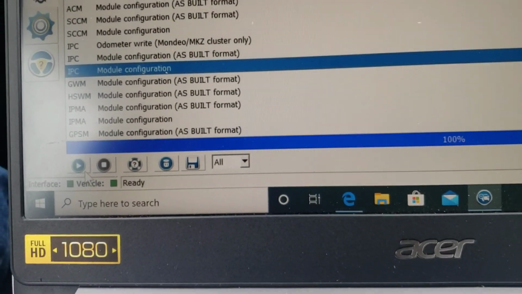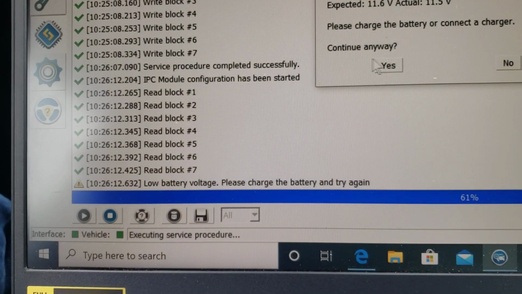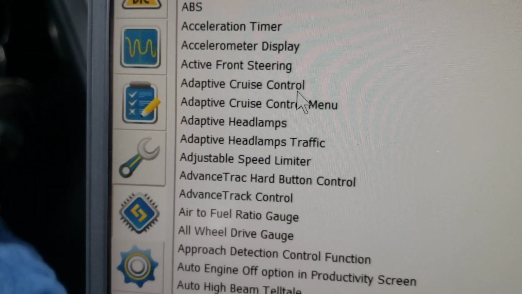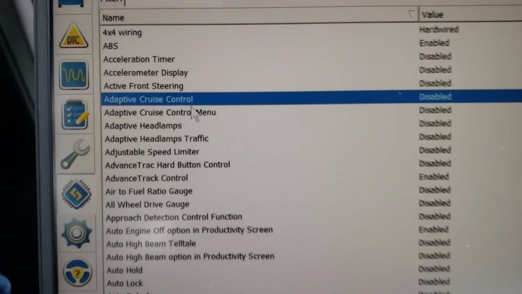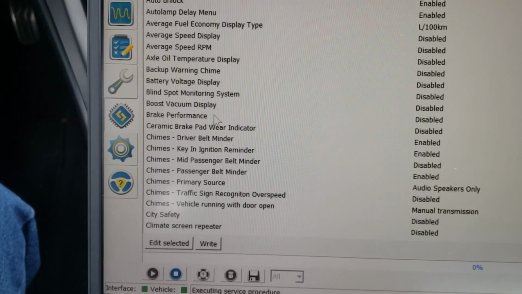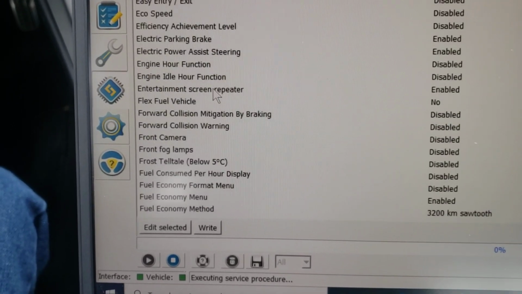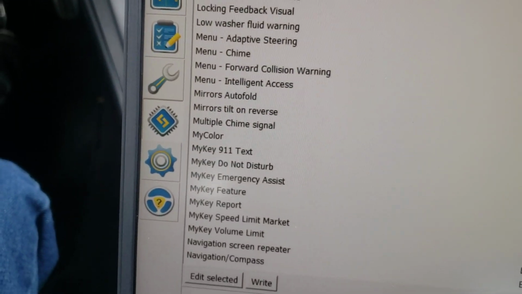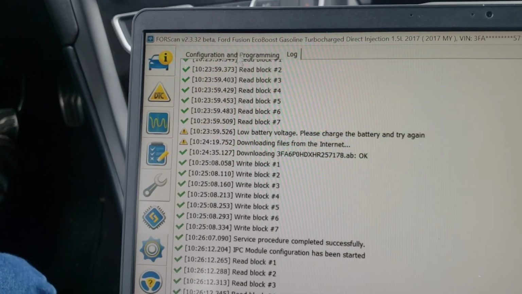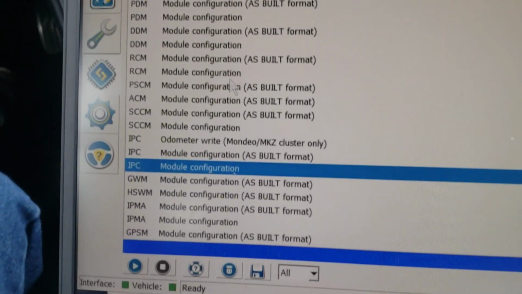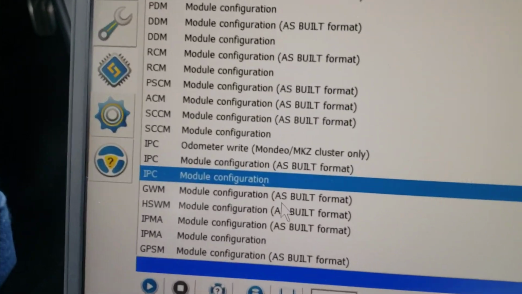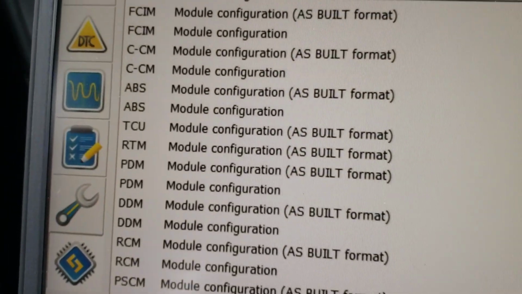So for me, if I want to do adaptive cruise control, yes, I know my battery's gonna die. Basically, you can go in here, adaptive cruise control menu, and you can just enable the features that you want, unless you actually know the as-built data. But basically all that does is load the factory data for that specific module that you are on. So if you want to load all the modules back to the factory data, you'll have to go to each one of them and do it just like you've seen there.